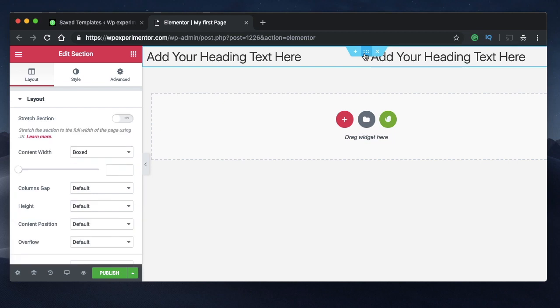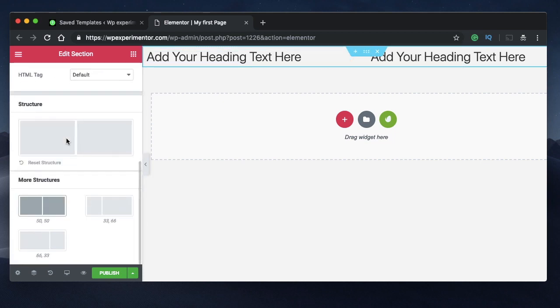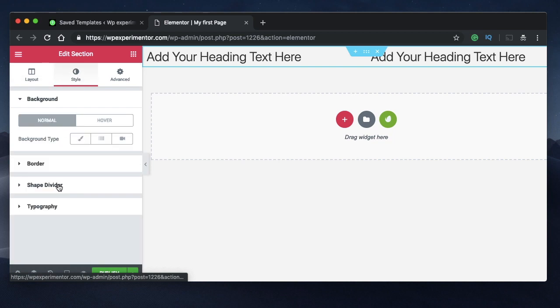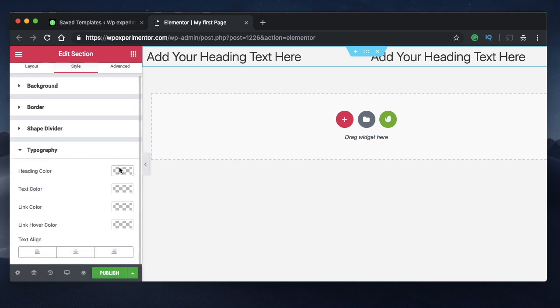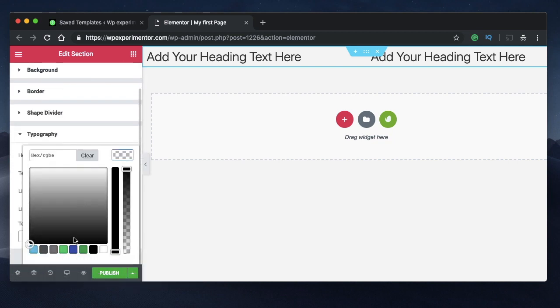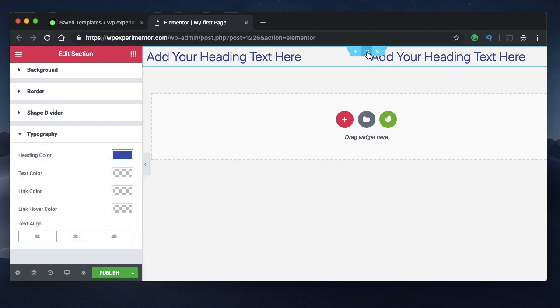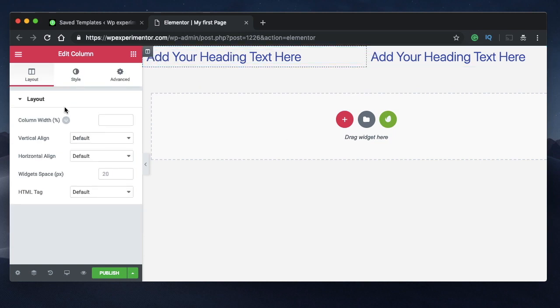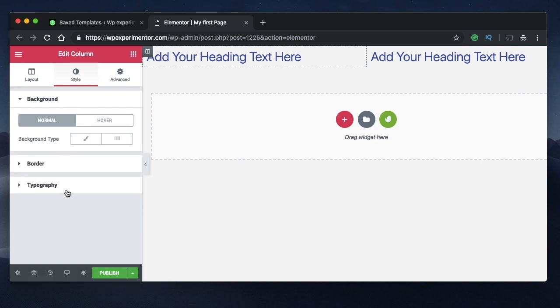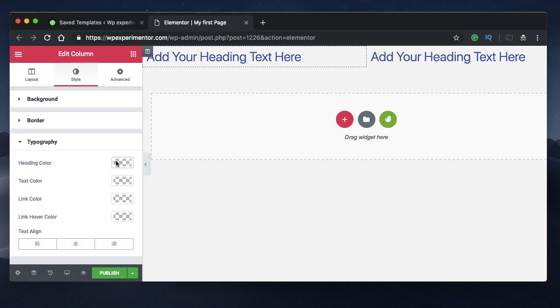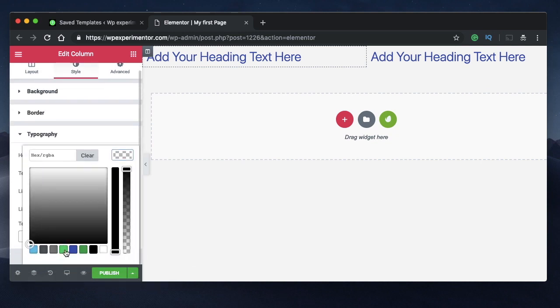So I'll click on this column and I'll get the settings for the column. Under style, I'll go to typography and change the heading color to blue. By default, whichever heading rests within this section will have a blue color. Now let me click on this column, go to style, click on typography, and change the heading color to green.